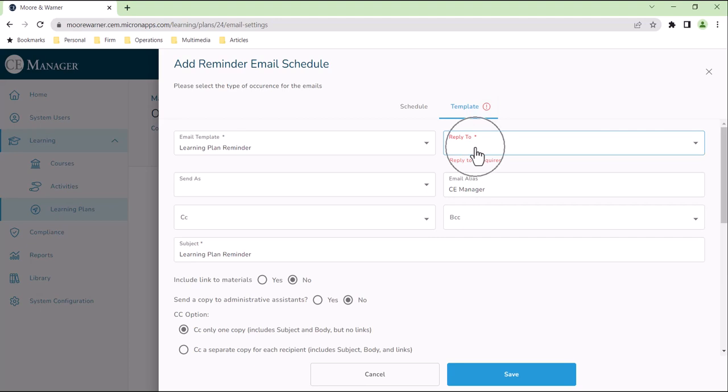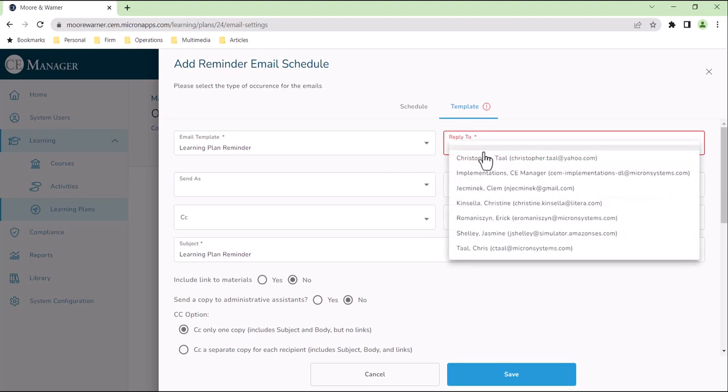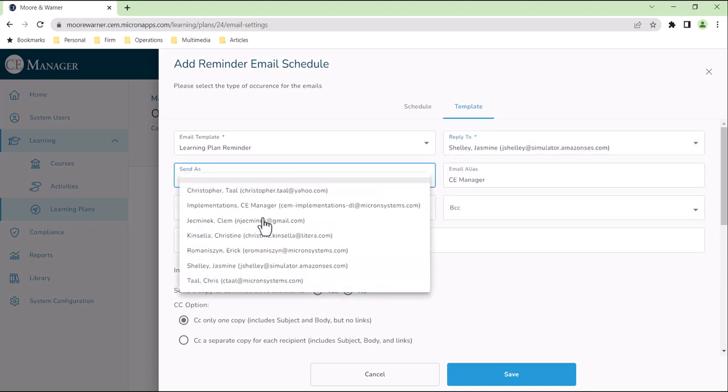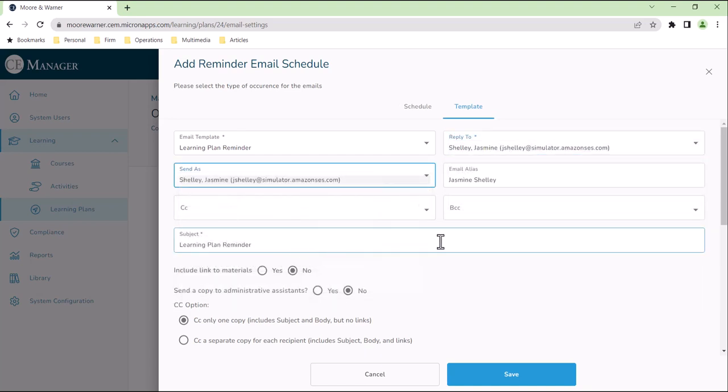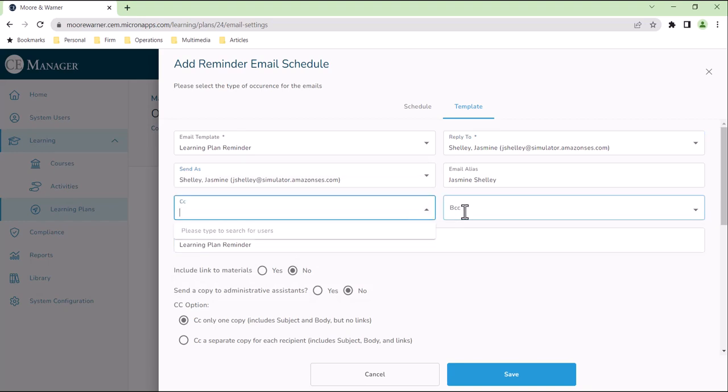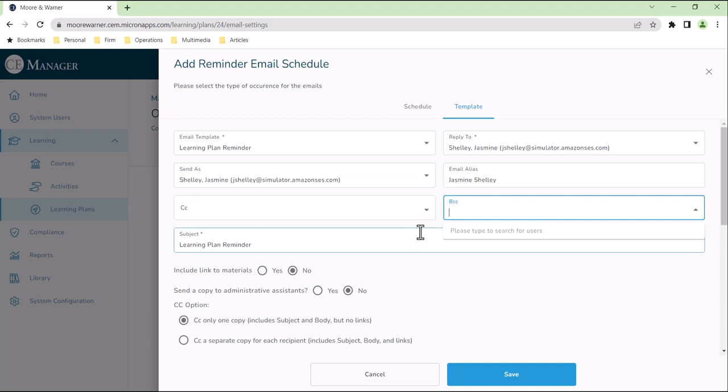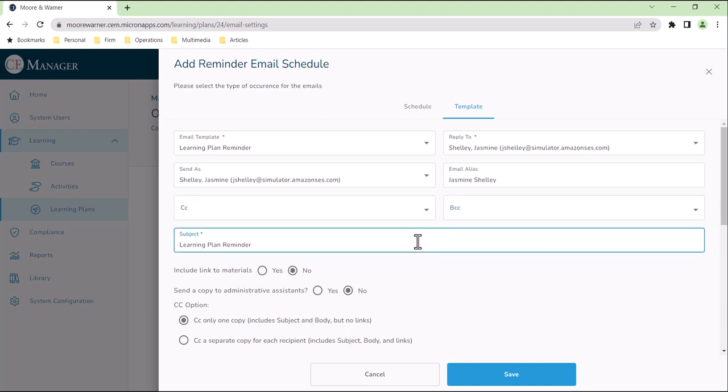Here we see that we need to populate the reply to and the send as fields. So we will select Jasmine again and send as Jasmine. We also have a few options. We can CC specific users, blind carbon copy certain users. And for subject, learning plan reminder, I like to include the text of the specific learning plan that we are using. So I'll just replace that with onboarding learning plan reminder.